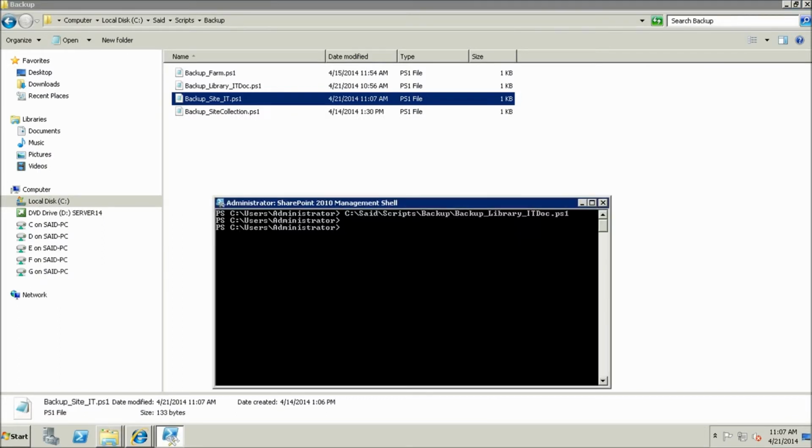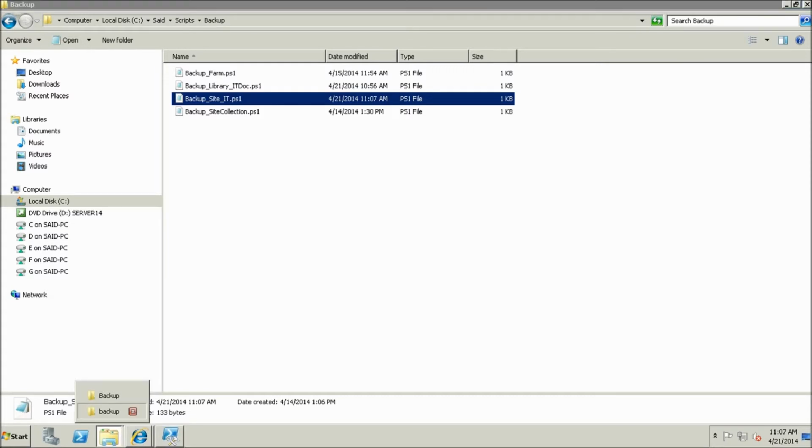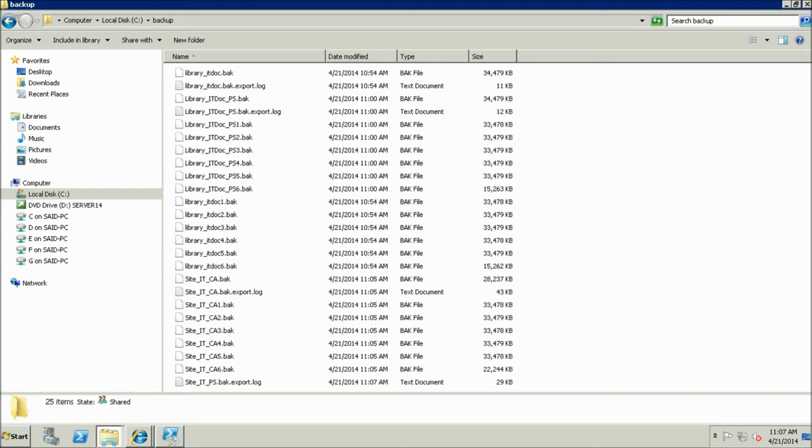I just drag it and drop it here and press enter, and it will work, and you will find it in the backup site here.